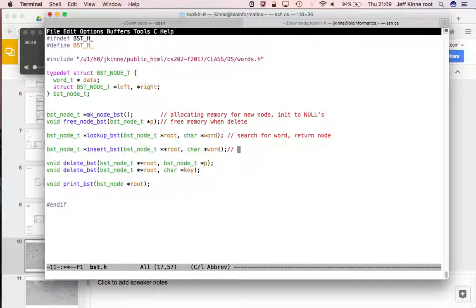Insert, we would create a new node, put it into the tree, and then we have some delete possibilities that we'll get to. Remove from tree, and we would also have the one for printing the tree.